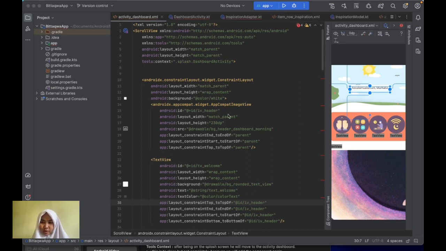The component is an image view. The image view is this, the background one, and then we give the id. The id is the name of the component, and the name of the id is iv underscore header. And then we give the layout width as match parent, and layout height as 230 dp. And then we give src, which is to call an image in the drawable.